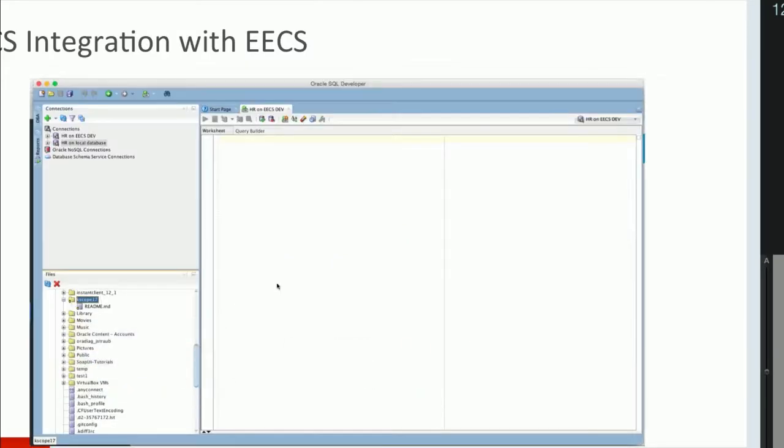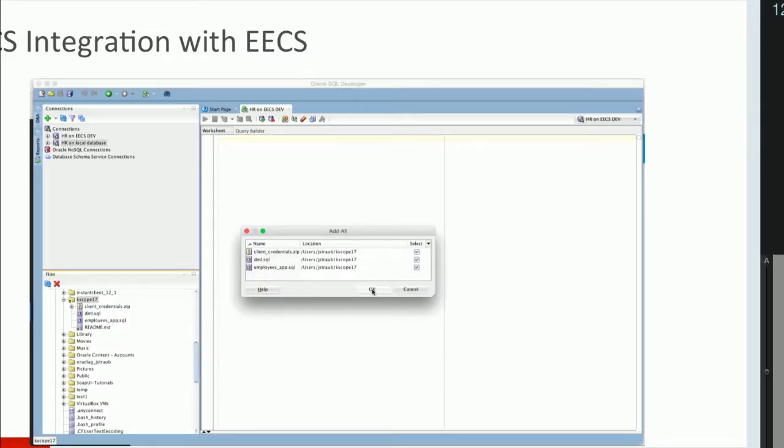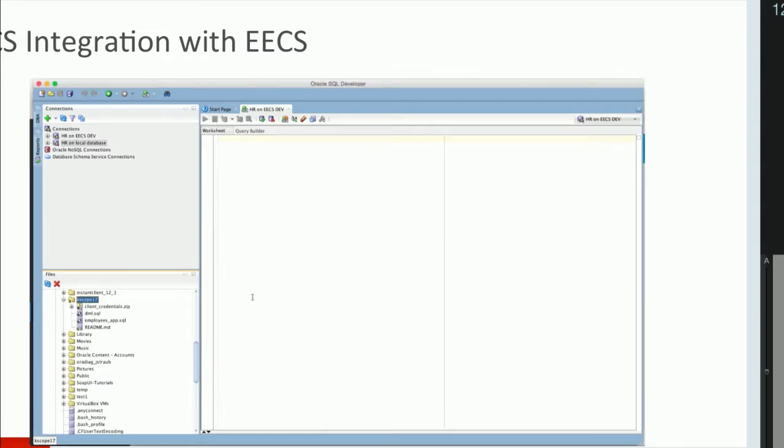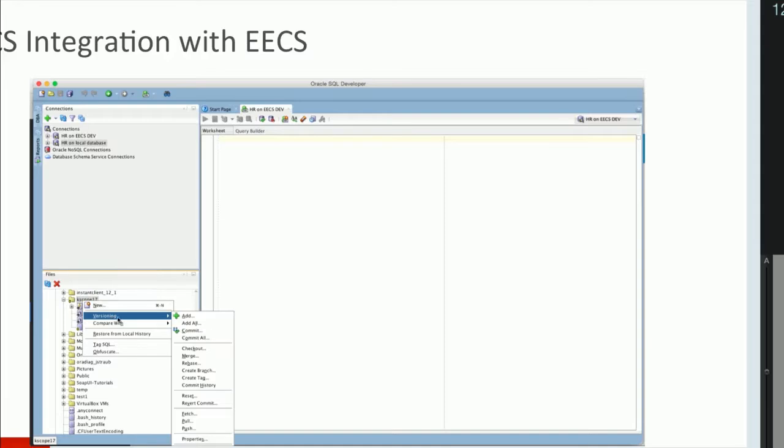So I made my changes to the app, and I put it in the Git repository here, which I can access via SQL Developer. And if I had time, I'd show you that, but we're out. And so I add these new files, dml.sql, employees.sql. I'll do a commit.